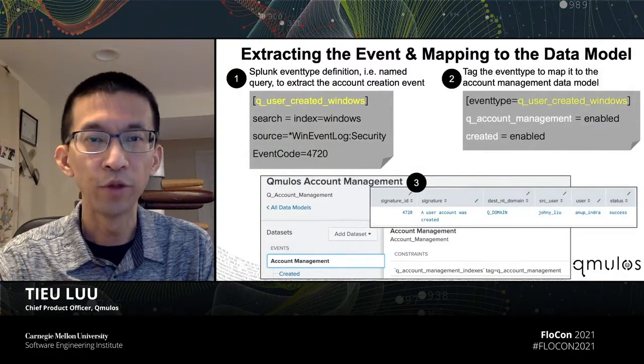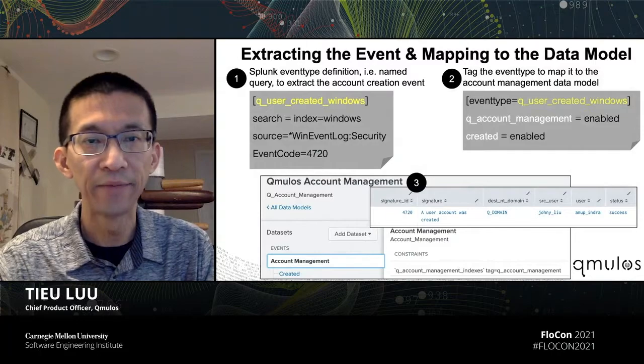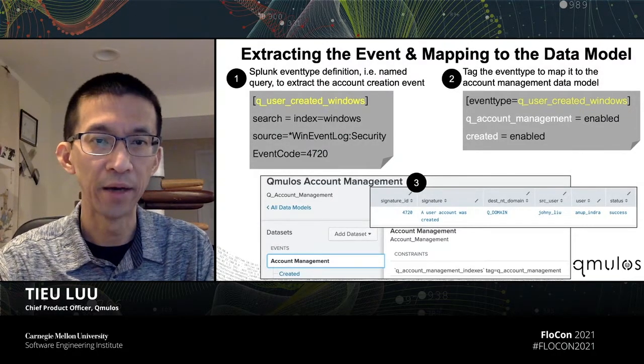So then what do we do with this information? Basically we need to extract that event and map it to our data models. It's a three-step process to do that. First we define an event type in Splunk.